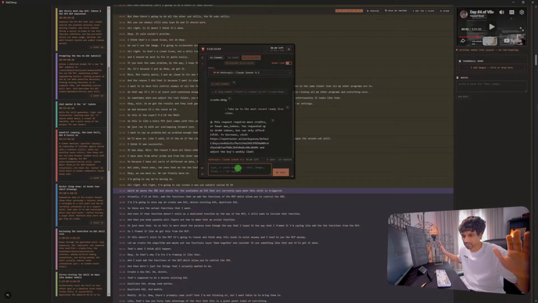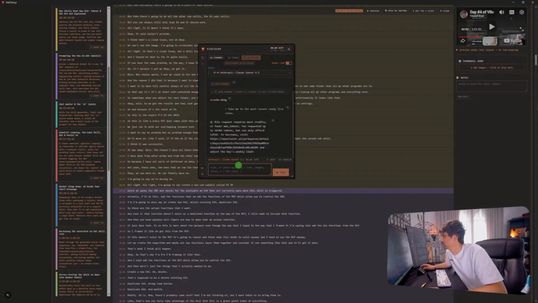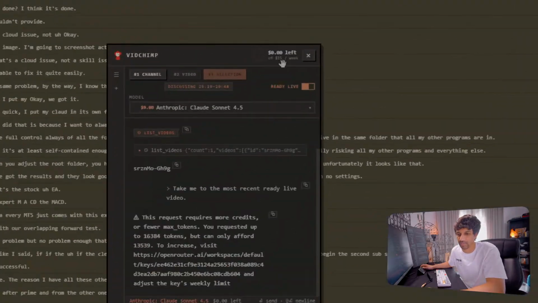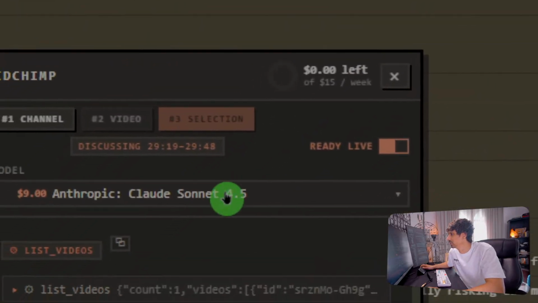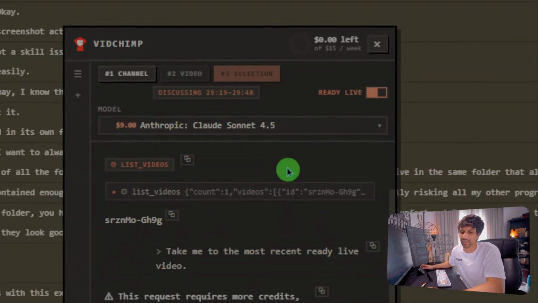Please work. Oh, I ran out of OpenRouter credits. I've been spamming it hard recently. I will come back to this, but basically it works.